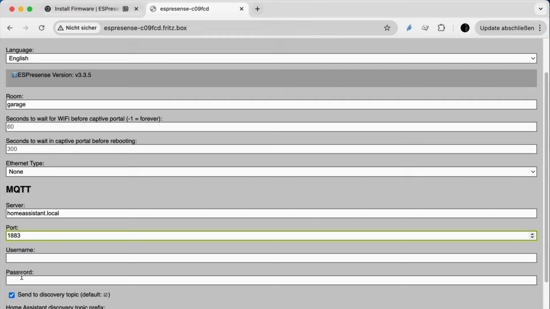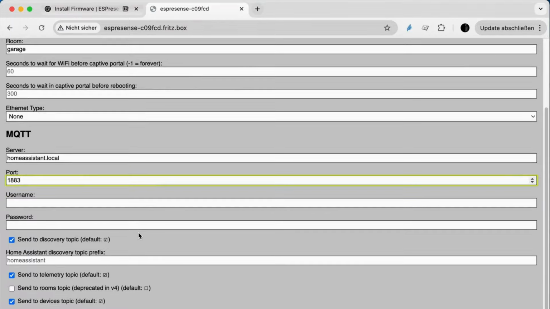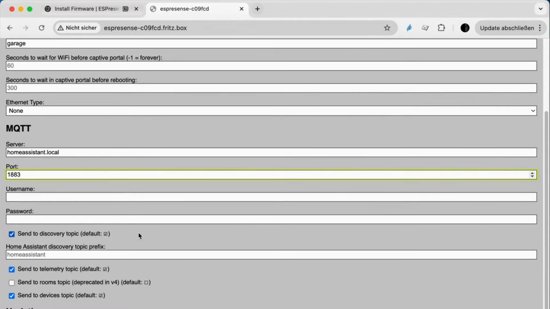And then you have to give your username and password. Once you have done that, you have some options here. Send to discovery topic, that's default, that makes sense. Send to telemetry topic, makes sense. Send to rooms topic, that is something deprecated and therefore you don't need it anymore. It was something in the past.